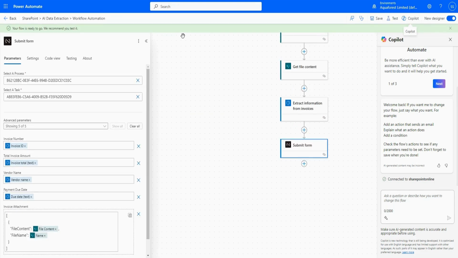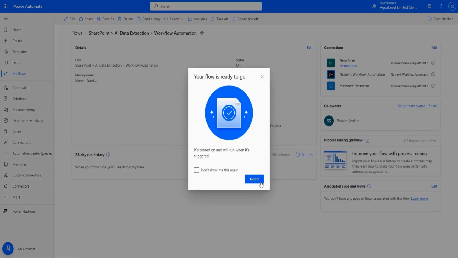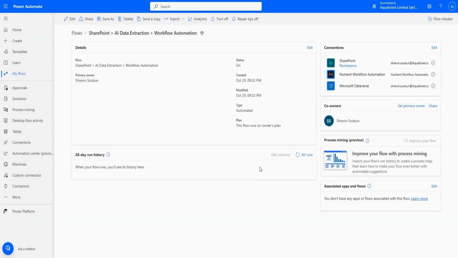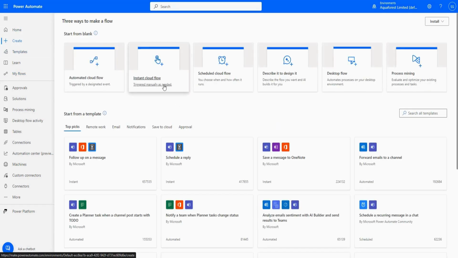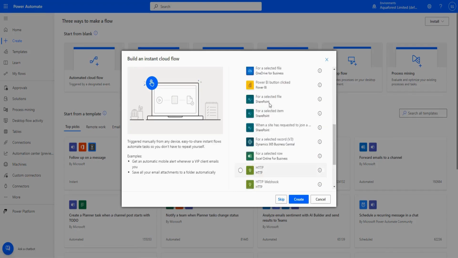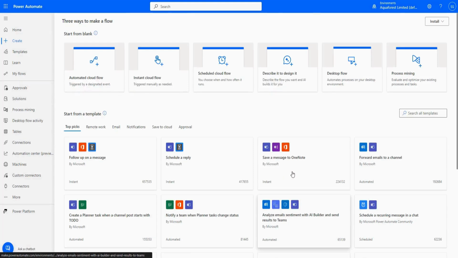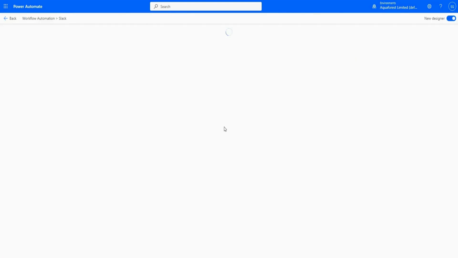If you remember, in our Nutrient workflow process, we also wanted to send the information to Slack. Now to do that, I'm going to use Power Automate again as a bridge. So I'm going to create a flow and select the trigger when an HTTP request has been received. I'm going to give my flow a meaningful name, that is Workflow Automation Slack, because I want to send the information from my workflow platform to Slack.